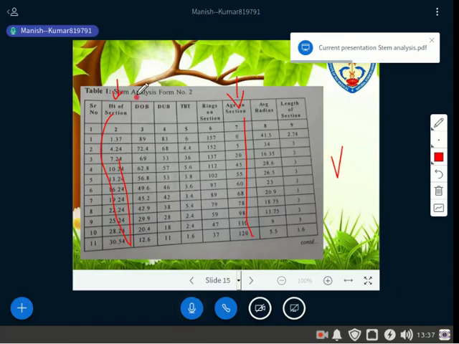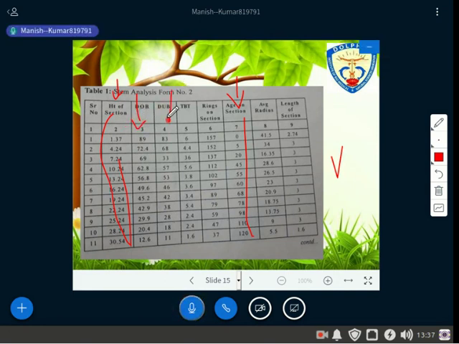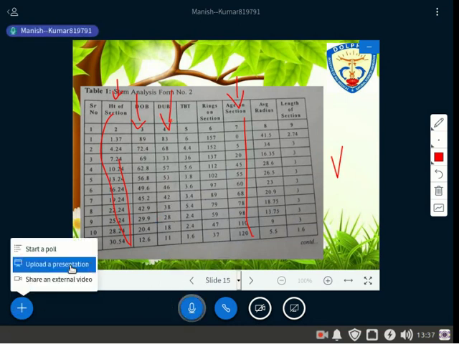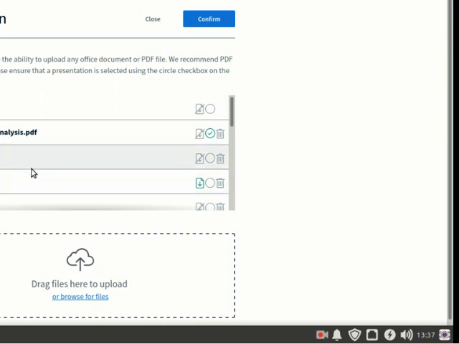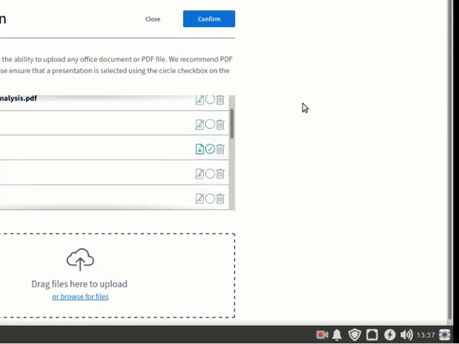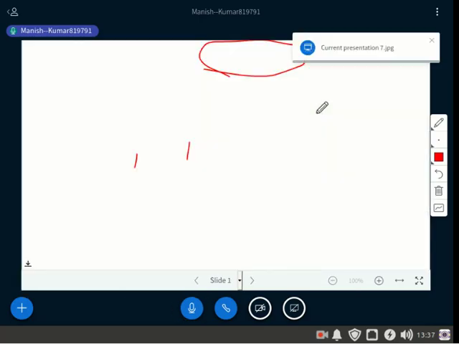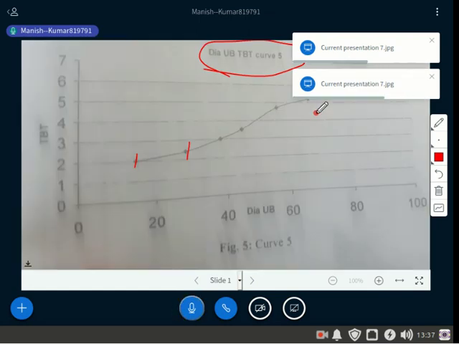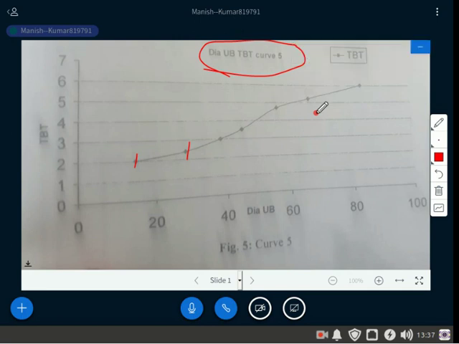Right, you look at there. We have a DOB, we have a DUB. The data is there, so we are using this data to go with this curve. Is it clear? If you look at there, the curve has been developed.